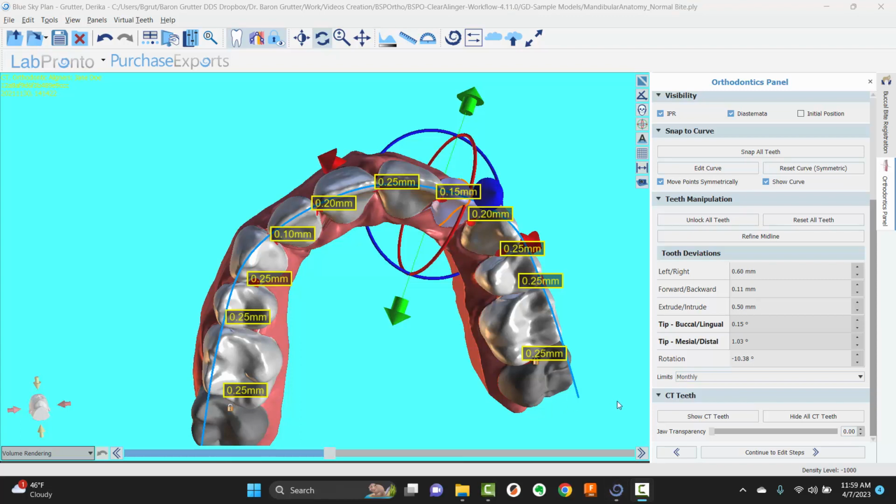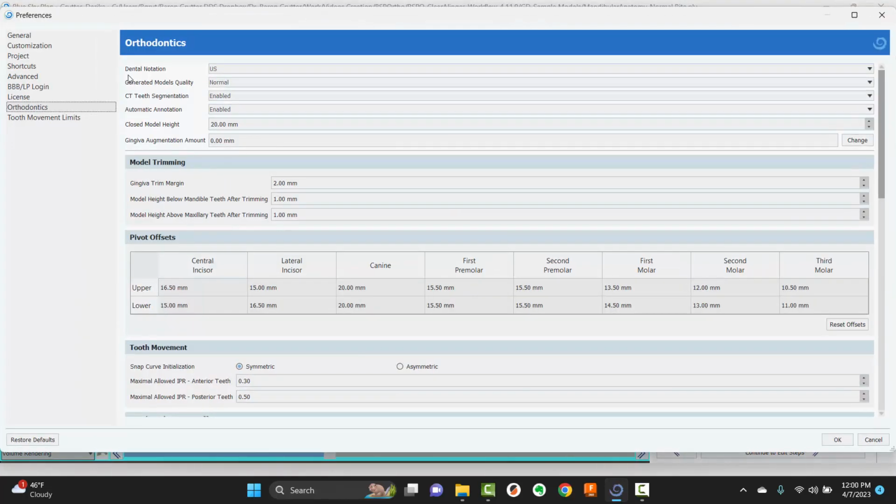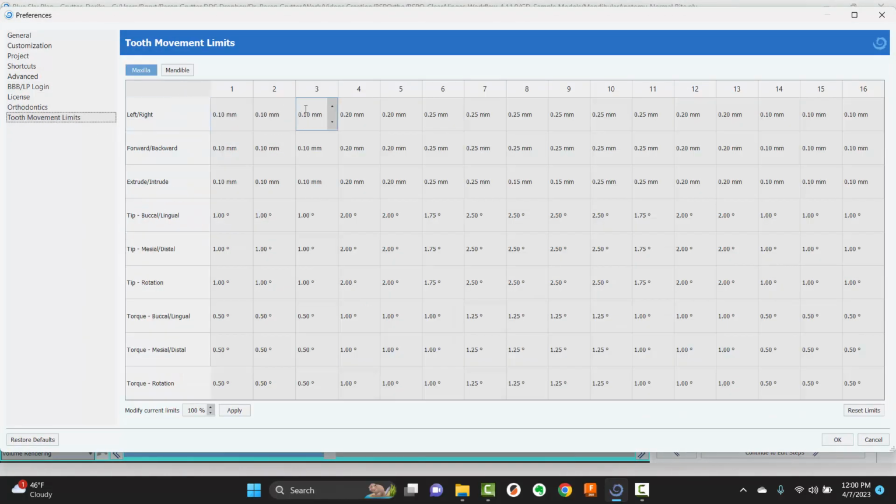But before we go to edit steps, I forgot to mention limits, monthly limits. And this is an important thing. It's listed as monthly, biweekly, and weekly. Let me explain one thing. I talked before about how up here in the tools, preferences, tooth movement limits. This is how much movement is allowable in each direction per month.